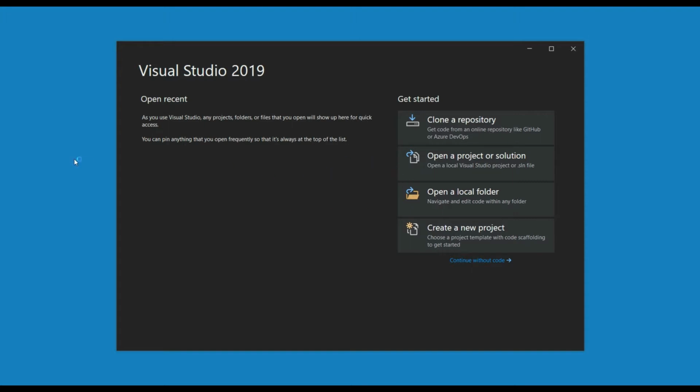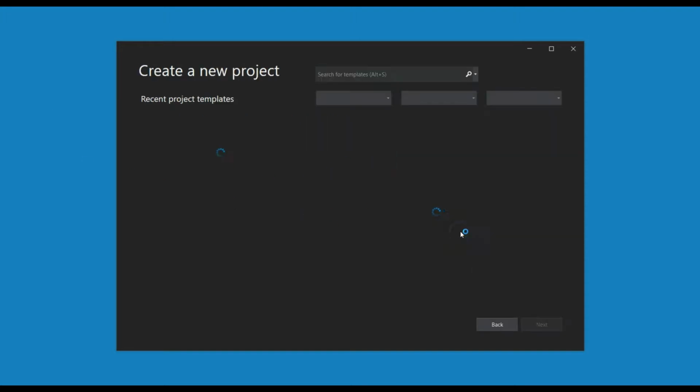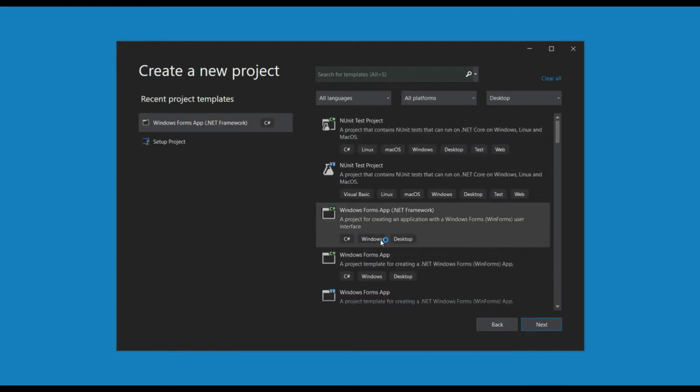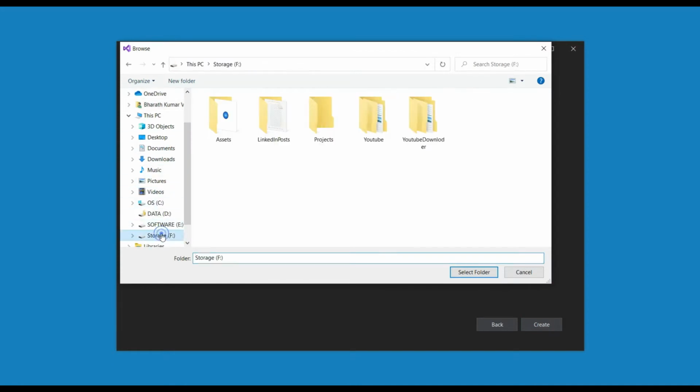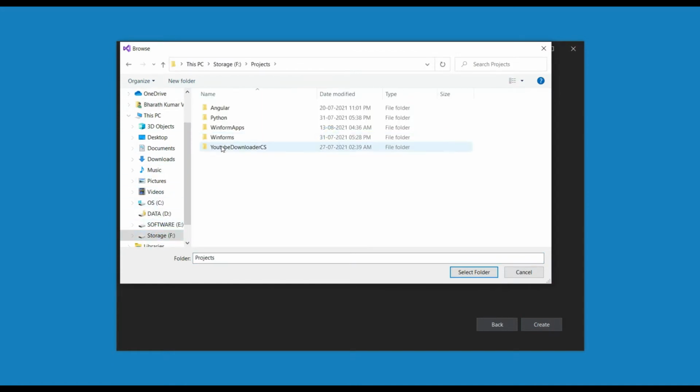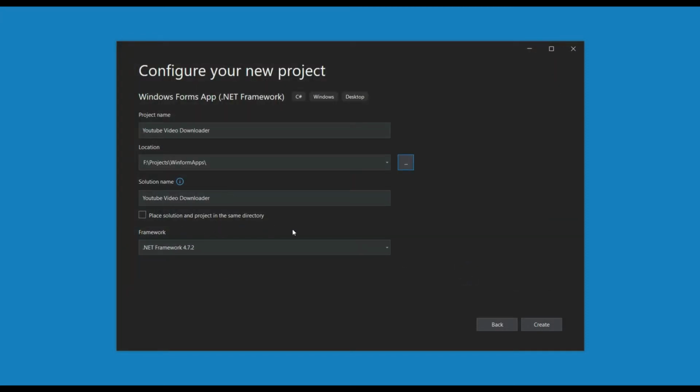Let's create a new project. So let's click on create a new project. Let's choose WinForm app with the .NET framework. Let's click next. Let's rename our project name. So let's call it YouTube video downloader. Let's change the path. And let's click on create.